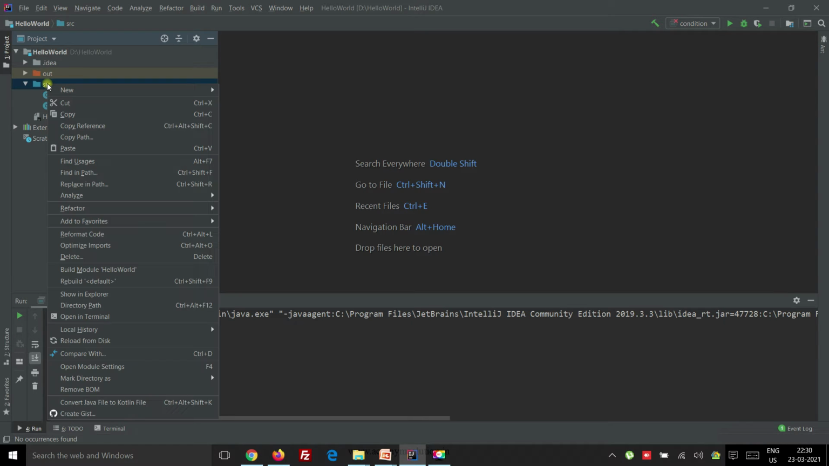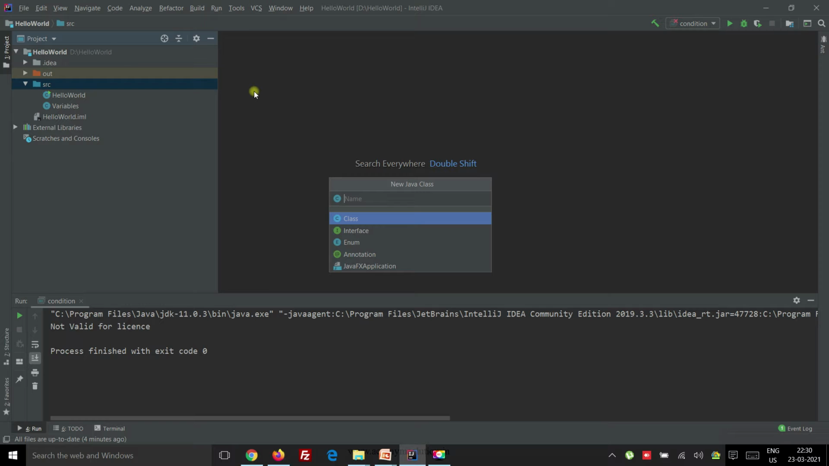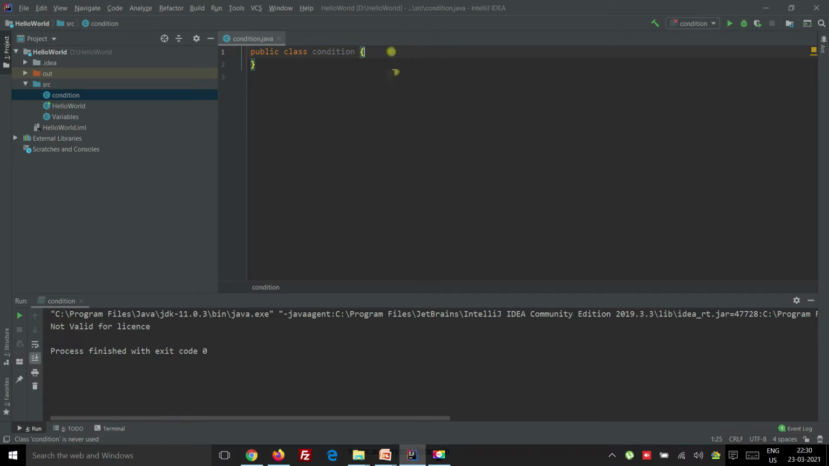You remember the previous project we have; we will create one new class and name it condition. Okay, the class is automatically created. Now I will make one small program, and we will see the first condition, that is if. So we will create one public static void main, and here we will take one integer age. For age we will take 10. Integer is a data type and age is a variable.